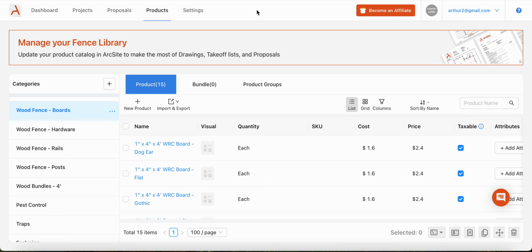Let's dive deeper into the structure of your fence setup. We'll take a look at how all the features work together to assemble your completed library. Let's start by defining some terms.